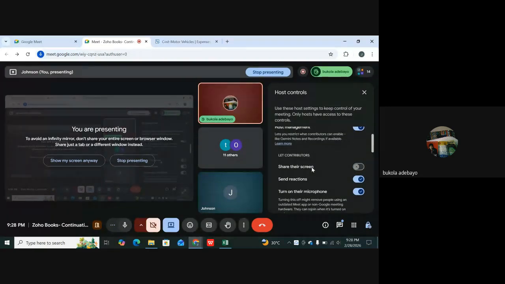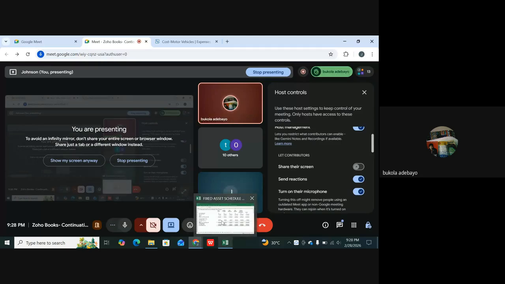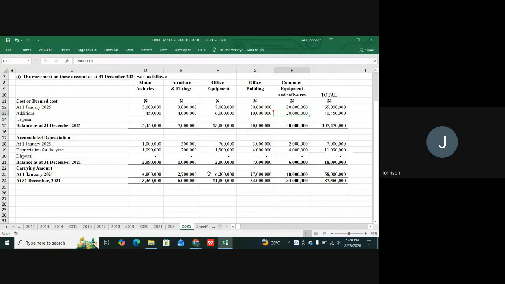So at the beginning of 2025, I thought the value of our assets should now be 4 million since we've depreciated it by 1 million. Are we still carrying it as 5 million, sir? Yes, we are.